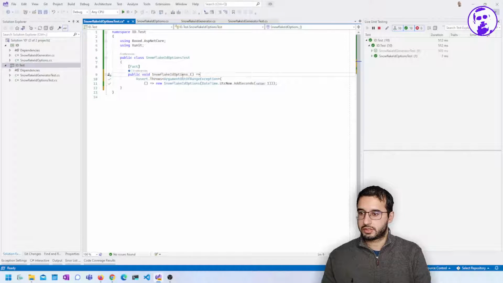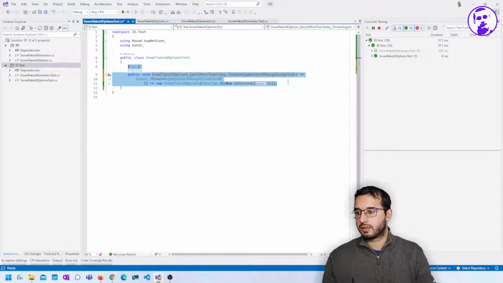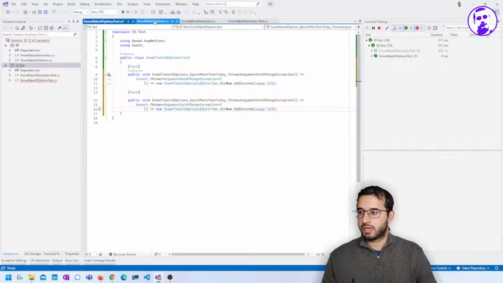And we want epoch, we'll call this epoch is more than today, throws argument out of range exception. I use this syntax, so this is what we're calling. In this case, it's the constructor, so I just use the type name. What did we do in the test, and what was the expected outcome? And we'll write another test for the next one.